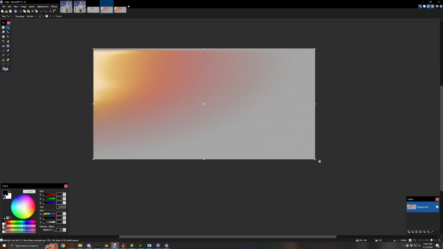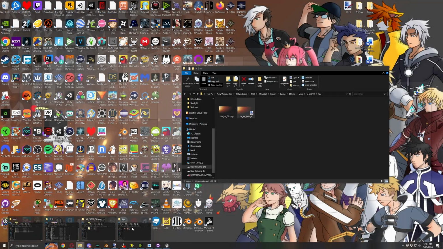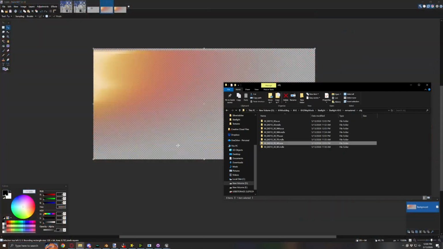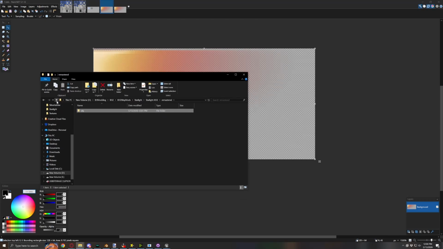All right, so that's that. So that's basically it for replacing the model and the effects. However, there is another thing we do need to do, which is changing the text.